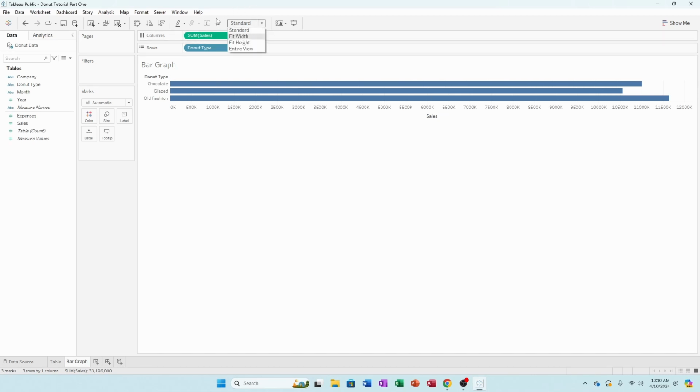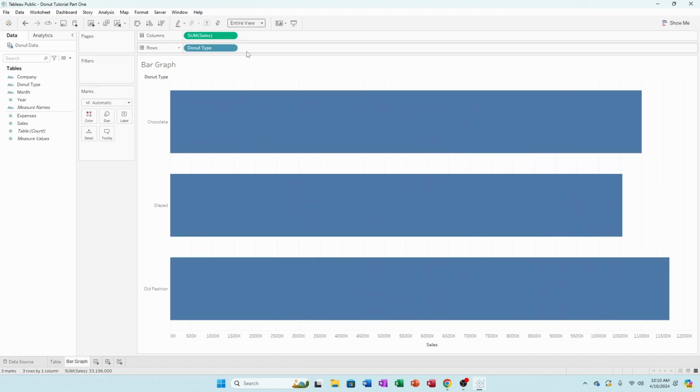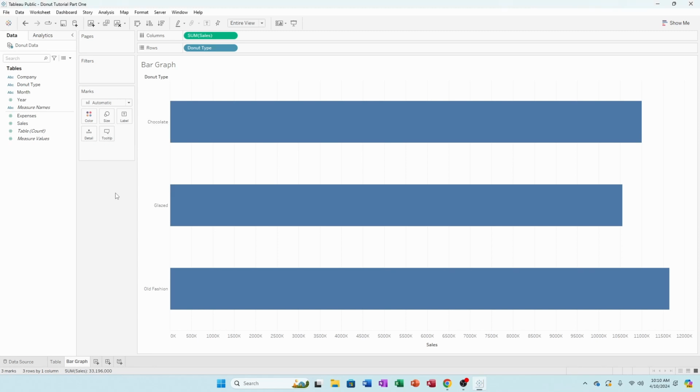So up here, I'm going to click on where it says standard. And I'm going to change that to entire view. And instantly it fills the entire canvas. So it makes it a lot bigger. But it feels like a little too chunky for me. So I'm actually going to come over to the marks card and click on size. And I'm going to change the size, which is going to be the width of this bar chart. That's a little bit better.